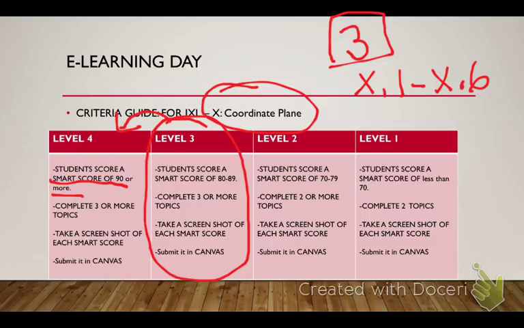Okay? So the goal is that you are completing 3 or more topics. If you can do more, you're going to get a higher score. You're going to get that level 4. Okay? If you have questions about this, what are you going to do? You're going to email me. So underneath this video link, I have my email, and I have this rubric again, and I just know you're going to rock this. Okay?